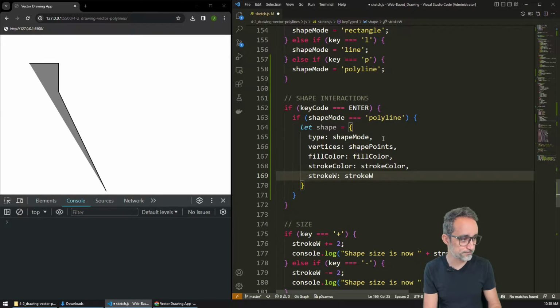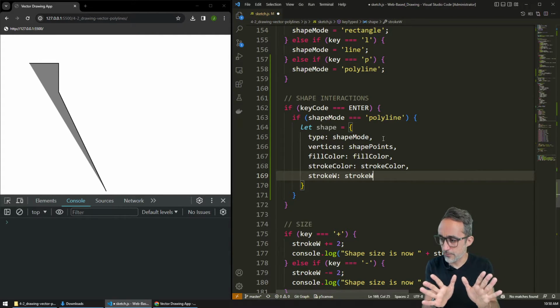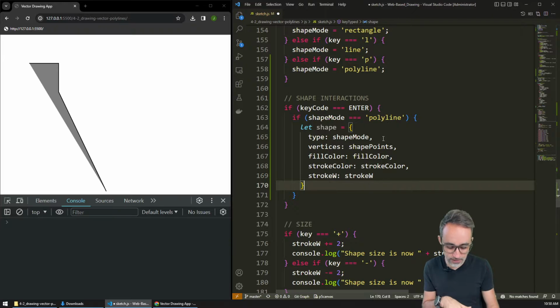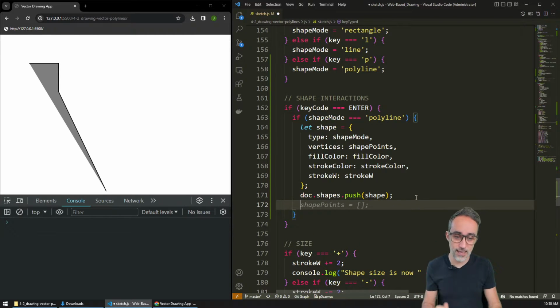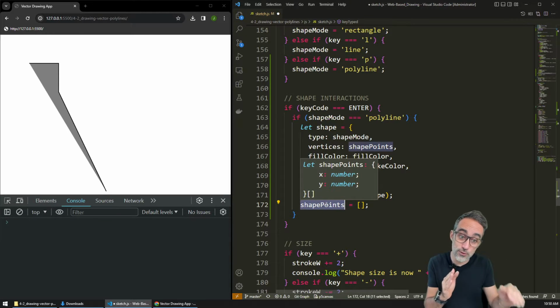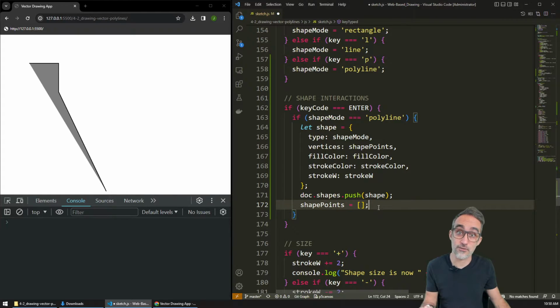All right, good. We are there. And then once we have created this shape object, I'm going to push it to the array of shapes in the document. The document being, remember, this virtual database that we're using for storing all the shapes in. And then after that, I'm going to reset the points. The points that I was using to draw, I just want to empty them and start from scratch. All right, beautiful.